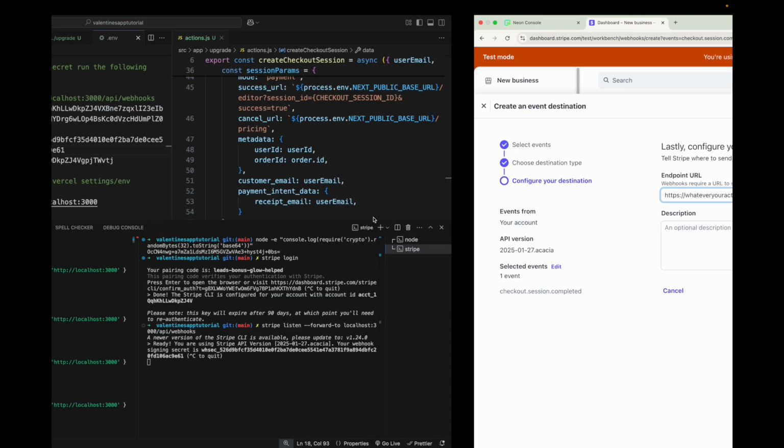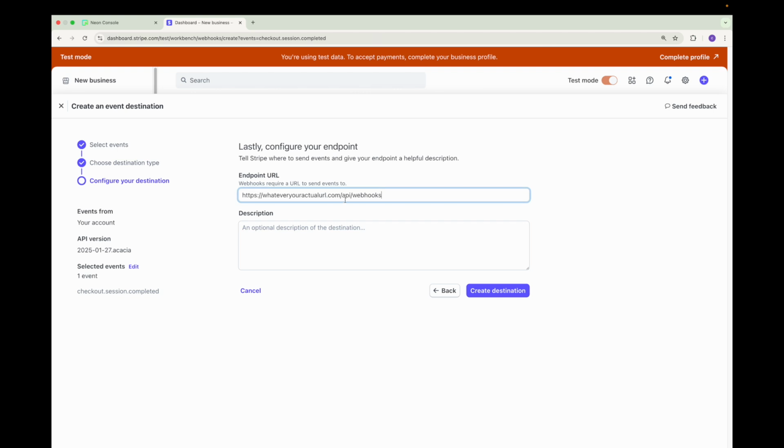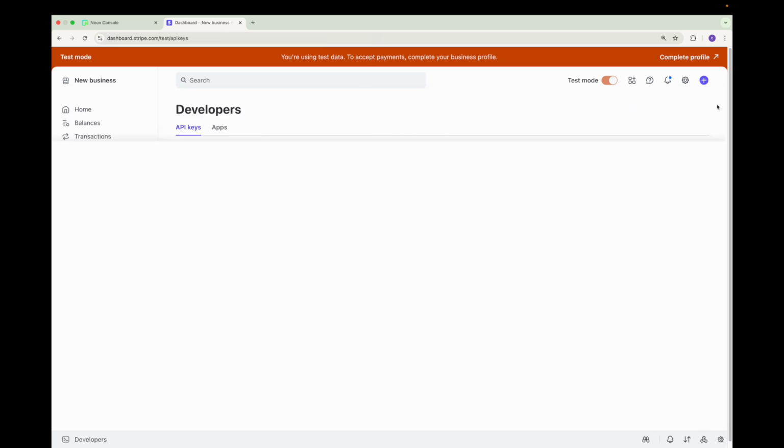Take a look again at our file structure. So it's under app, under API, under webhooks. So just to match that exactly. So don't forget this step. But for now, because we're using localhost, we don't need to do this. We can just close off this for now and come back to our code.